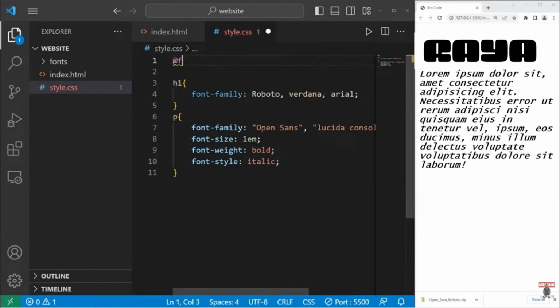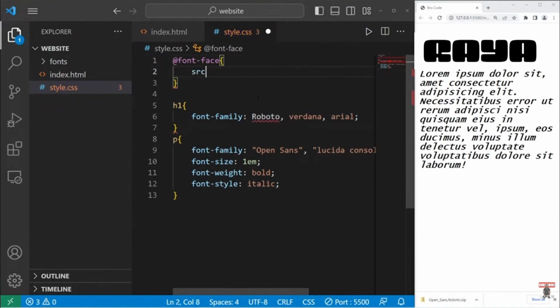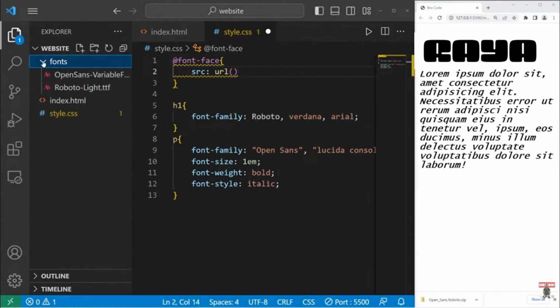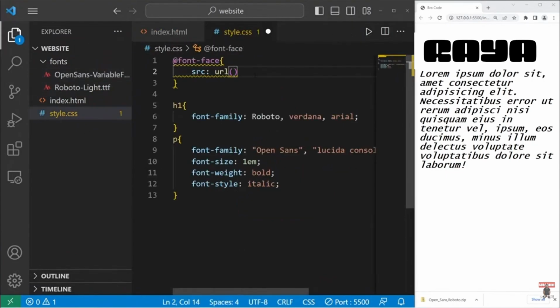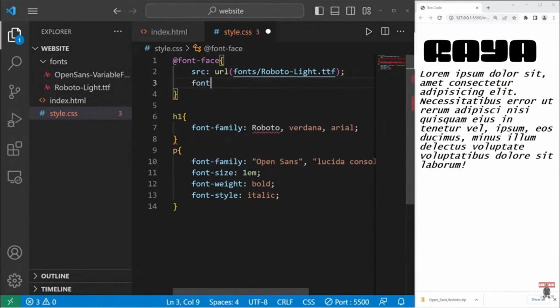So now what we need to do is go to our style sheet and create a font face rule. We'll begin with the first font. At the top of our style sheet, type @font-face, curly braces. We will set the source attribute to be a URL, then add a set of parentheses. The URL is going to contain the relative file path to one of these fonts. I would like Roboto. So I'm going to copy the file name. This is within the fonts folder. I'll place that first, then paste the name of that file, then a semicolon at the end.